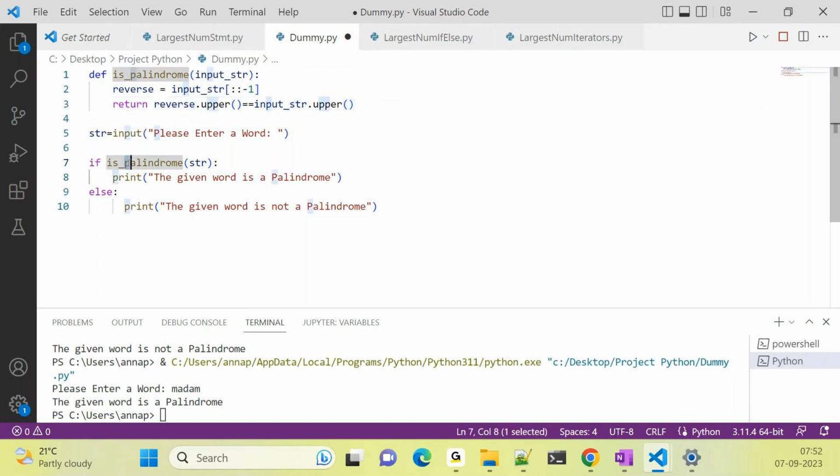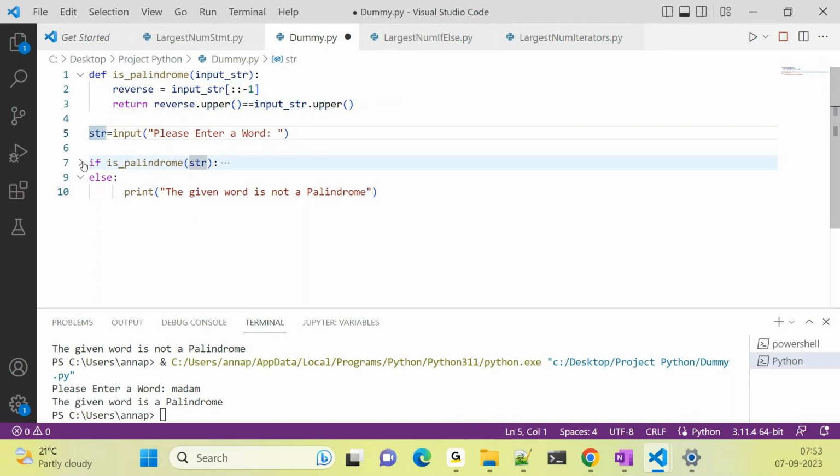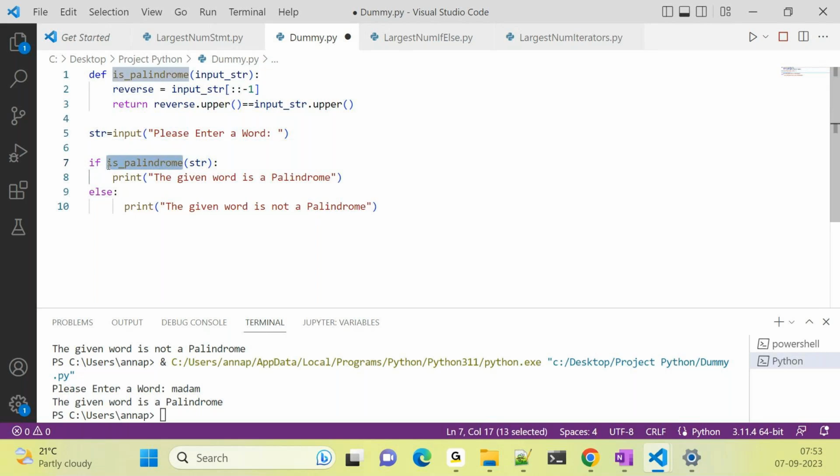From here only the control went to here, right? So line number 5 is executed, then line number 7 is executed. When line number 7 is executed, it is calling a function. So it kept a placeholder here and went here and executed completely 1, 2 and 3. It got the output also, either true or false, and it is returning back to the original place. From here only it got called, right? It is coming back to line number 7.